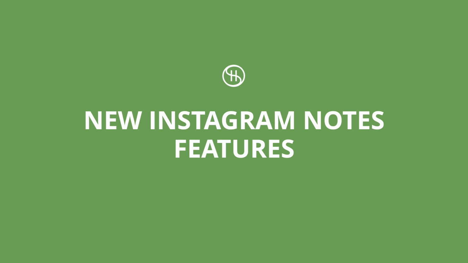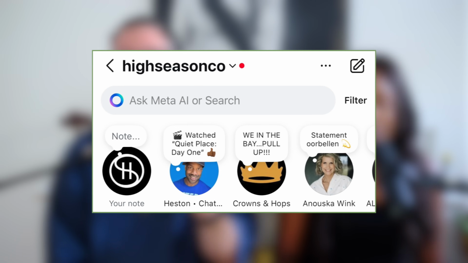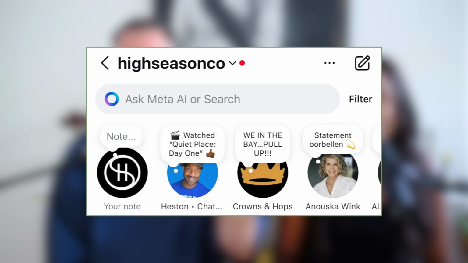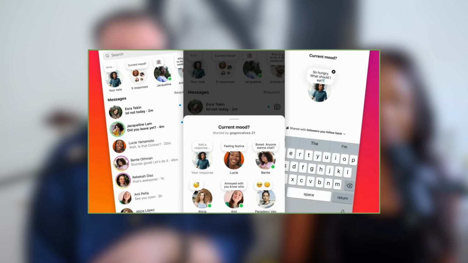So if you aren't familiar with notes, they're those little speech bubbles above the profile photos in a line above your DMs. They've introduced a few different things to really ramp them up. One of them is notes prompts, so you can initiate conversations based on a templated query, which is kind of interesting. It's almost like saved replies: you tap the note to talk to somebody because it takes you straight to a DM, and then there are templated queries.